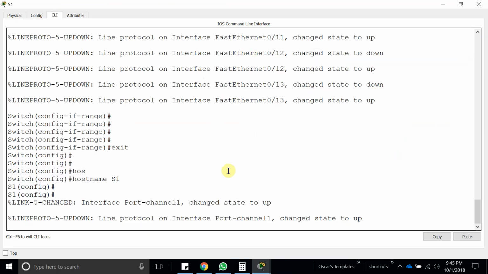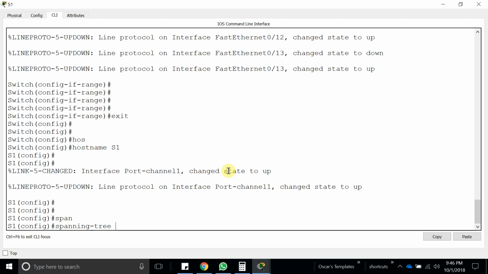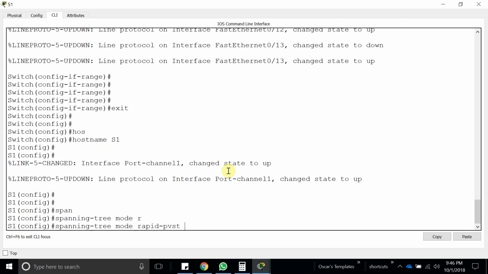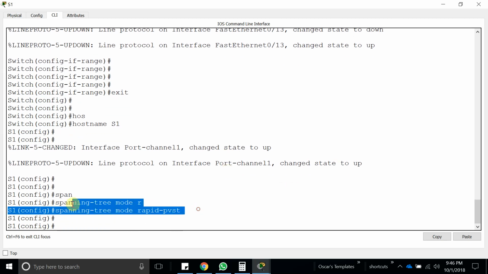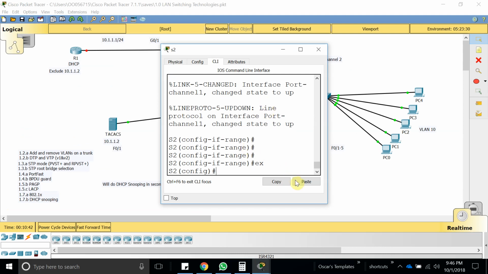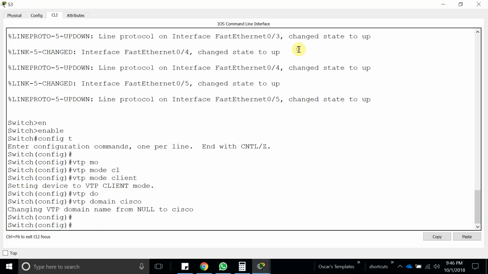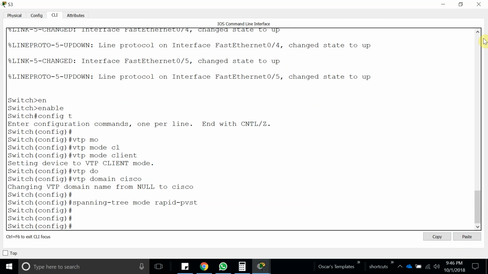Also, let's configure rapid PVST so it can converge faster. Spanning-tree mode rapid-pvst. Let's do the same on all the other switches. Exit, paste. So the same on switch 3. Paste. That's good.